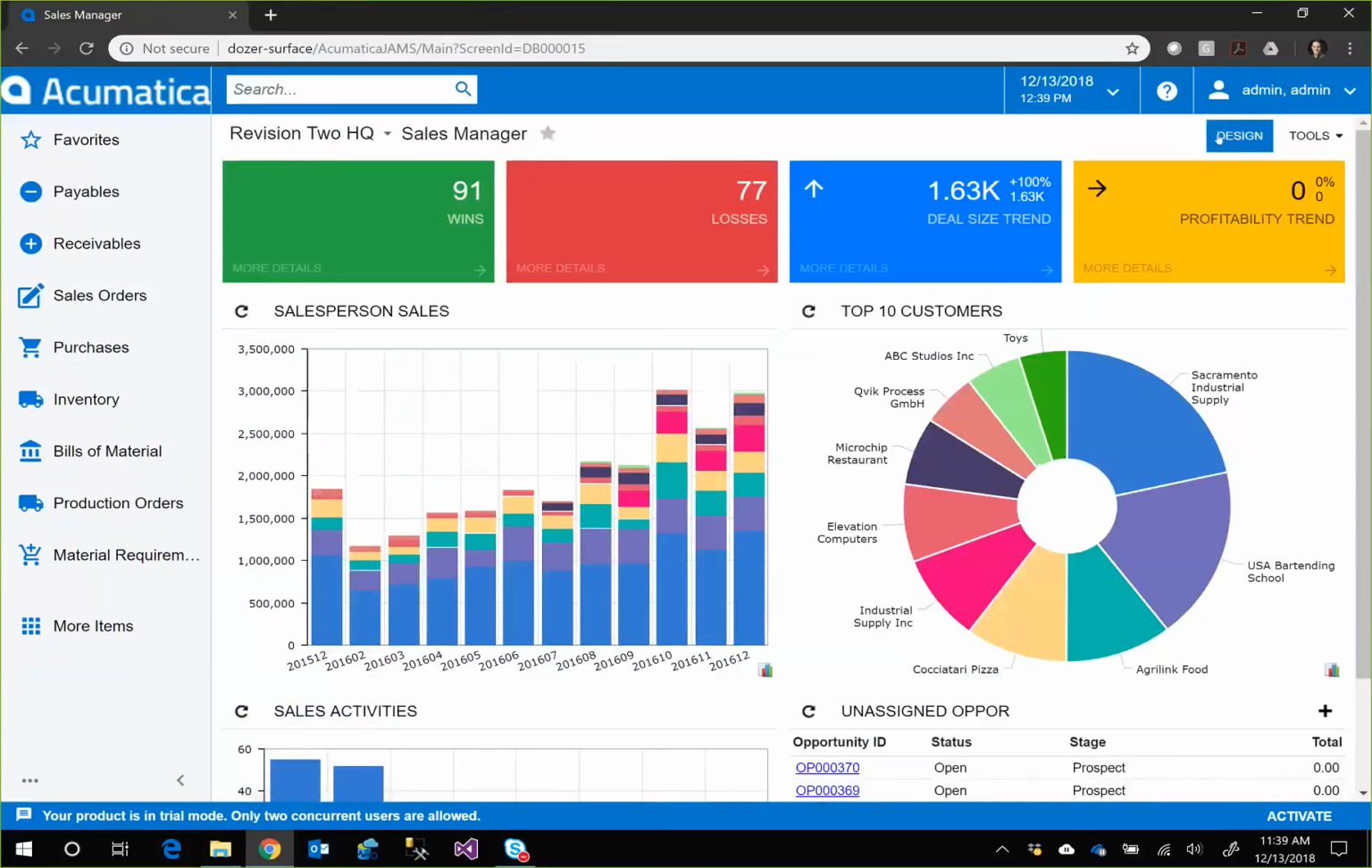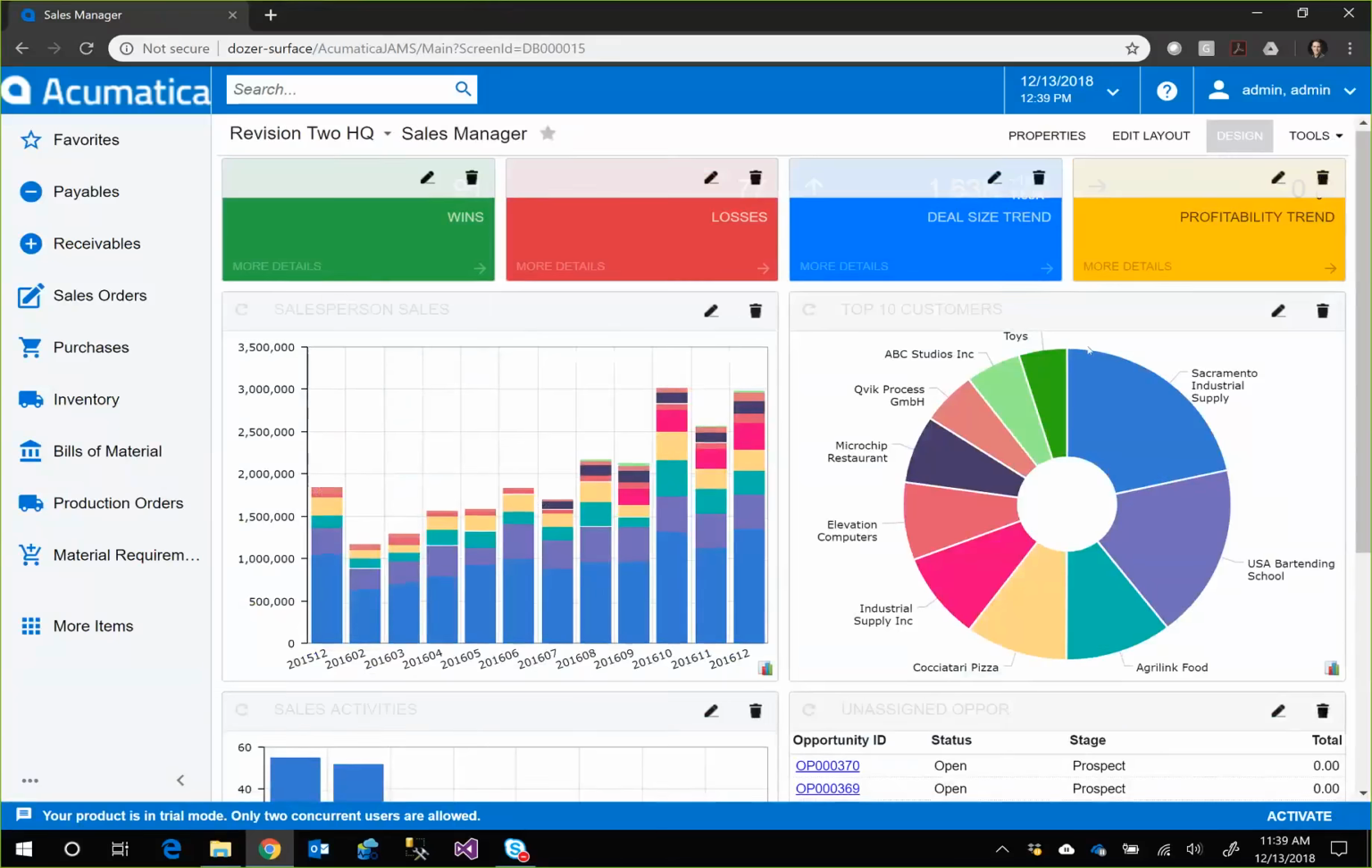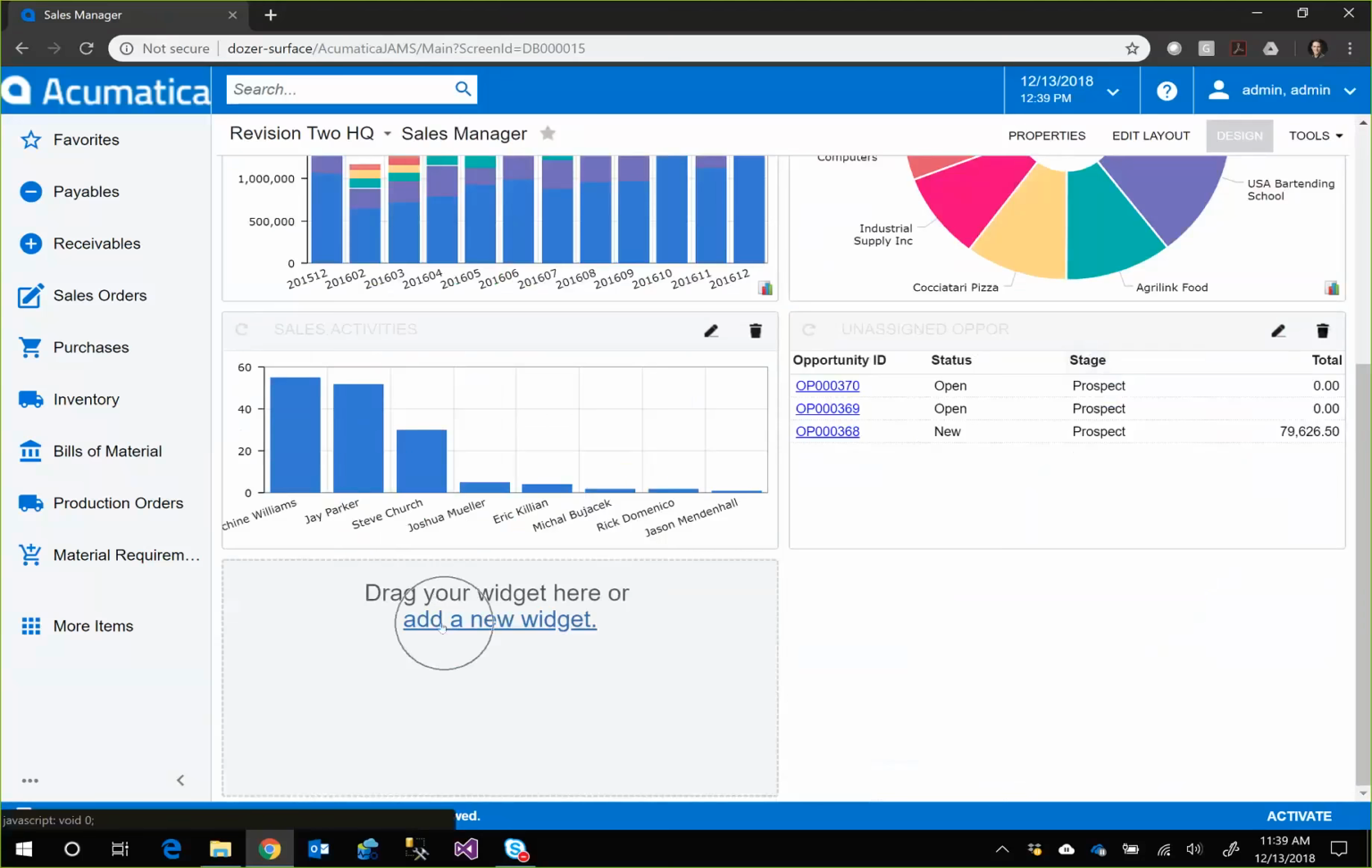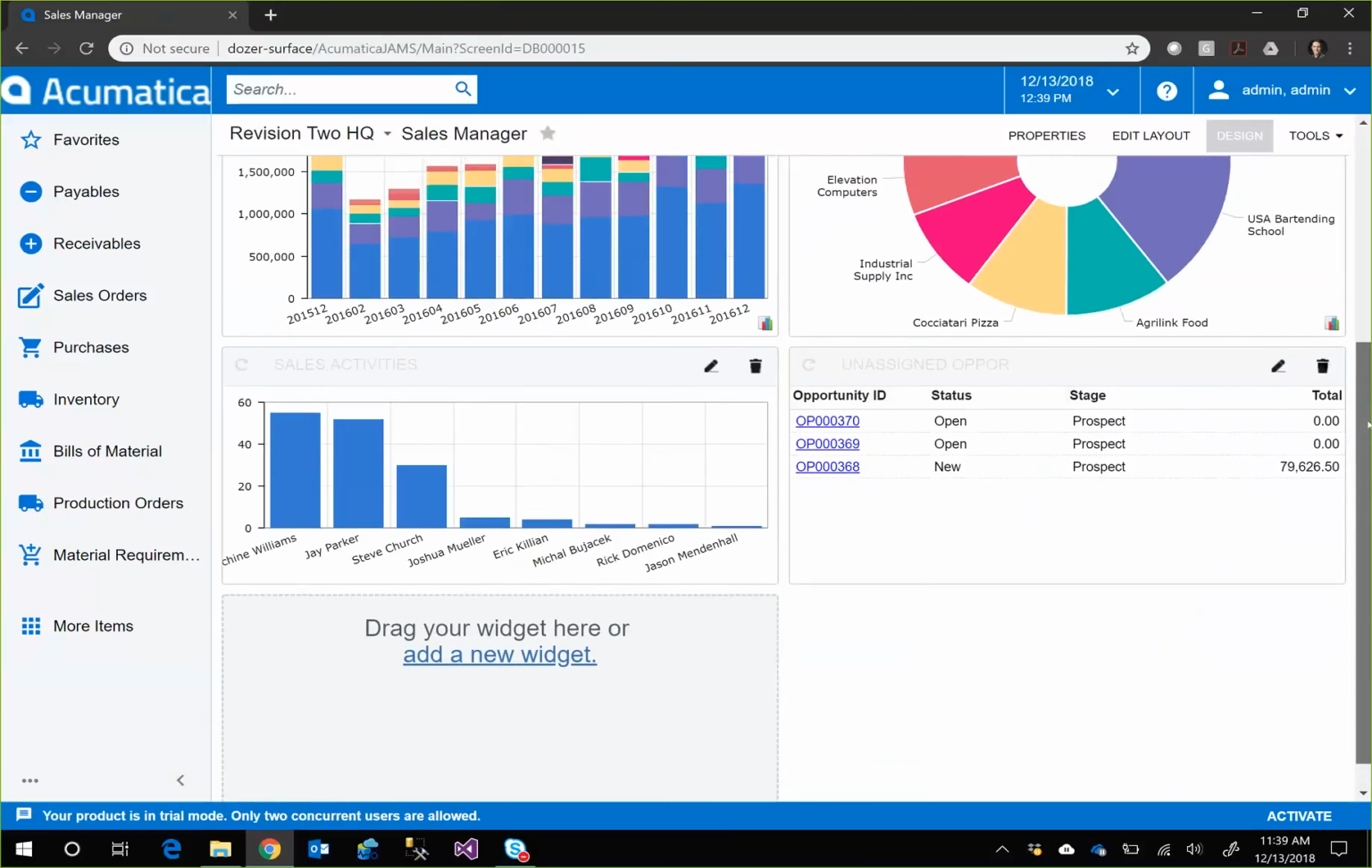It's as simple as coming up into the design mode up here and just saying I want to add a new widget and creating a new element right there on the screen. So any of the data that's in the application, I have the ability to display that as an indicator, as a chart or a graph, or even just a list of things that I need to work on, like the opportunities here, for instance. So it gives me a lot of flexibility in how I want to visualize my data and get the most out of it.